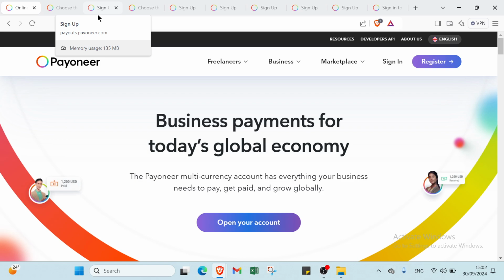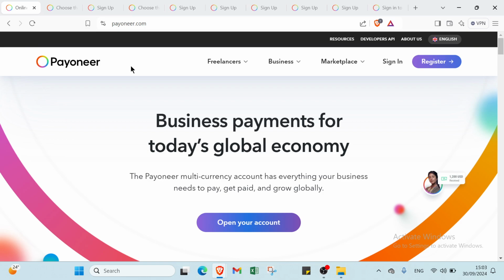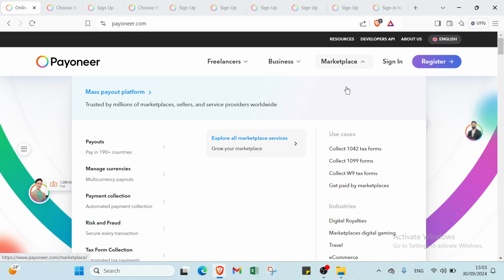First of all, you have to open your browser and go to payoneer.com. This is the homepage, as you can see. You have various information here about Payoneer and how it works. For example, here we have freelancers and how you can get paid, manage business, make payments. Also, we have business here, and we have marketplace, and here we have signing up.